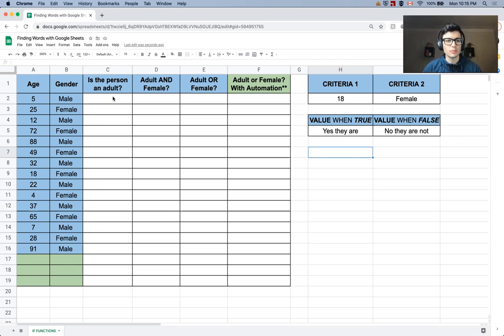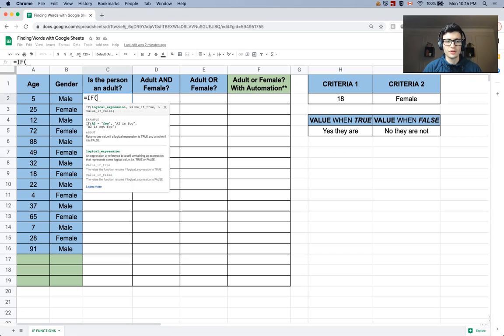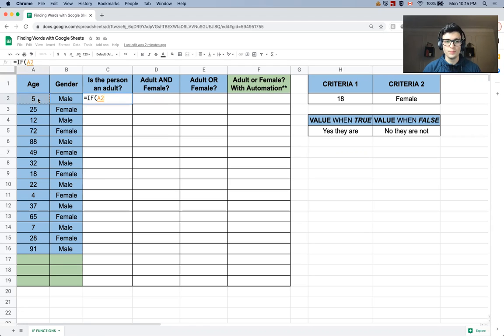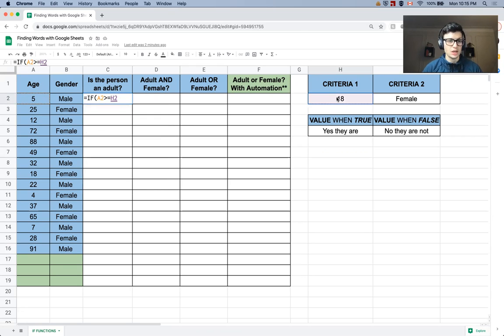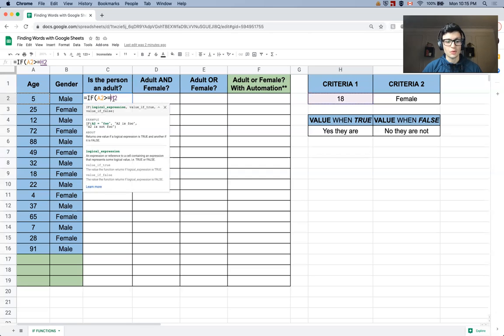So jumping into this, we'll start off by writing our if function. We write if, then we select the cell that we're looking to check, which in this case is A2. So here we're going to say A2 greater or equal to our criterion number 1, which is 18. So that would mean the person's an adult.